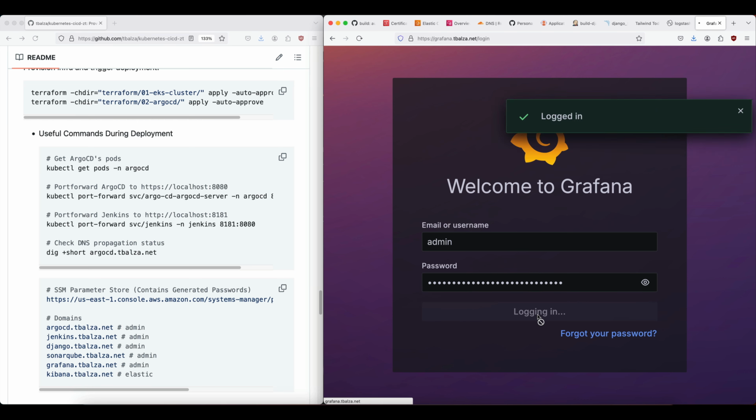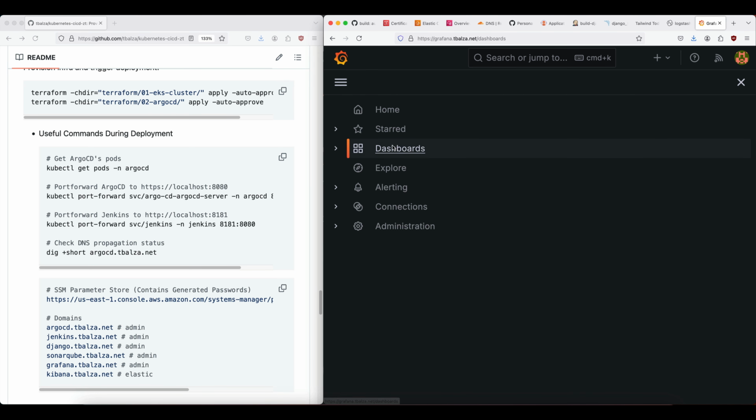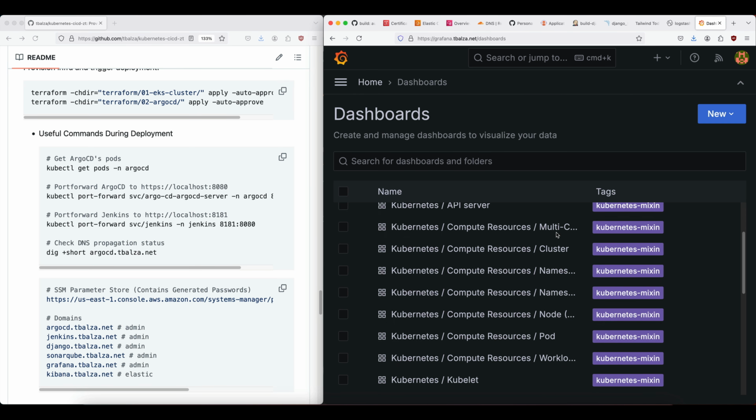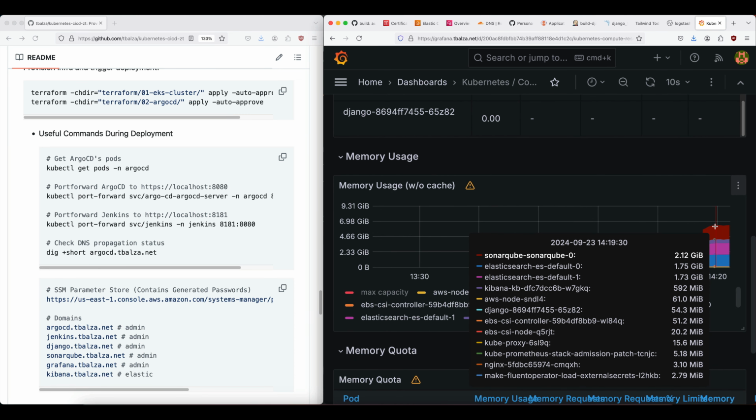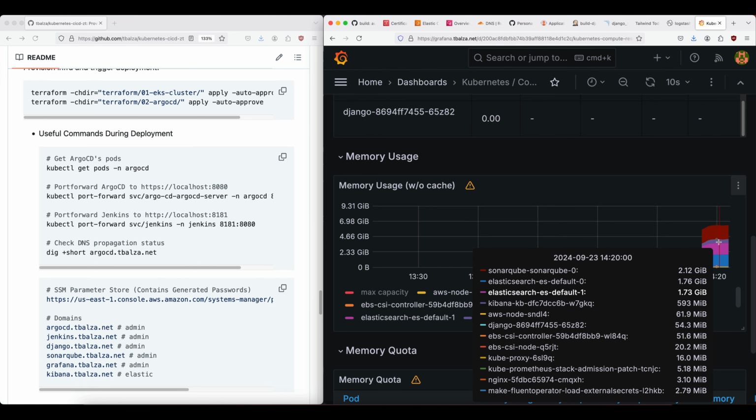Next, we're going to take a look at the Grafana dashboard, which contains the metrics aggregated by Prometheus. Here we can access the nodes dashboard, for example, which displays the CPU and memory usage of the pods in each node.